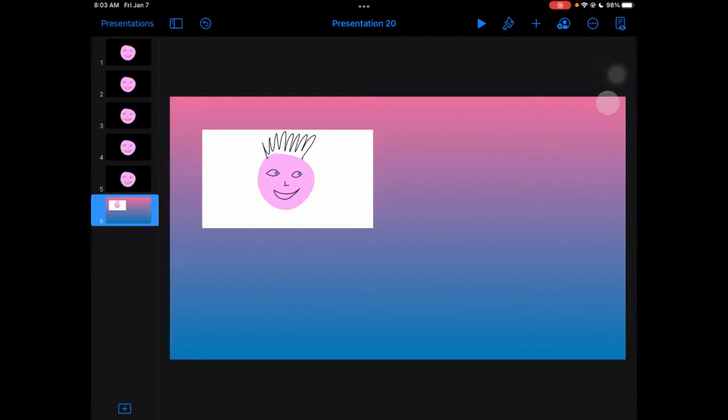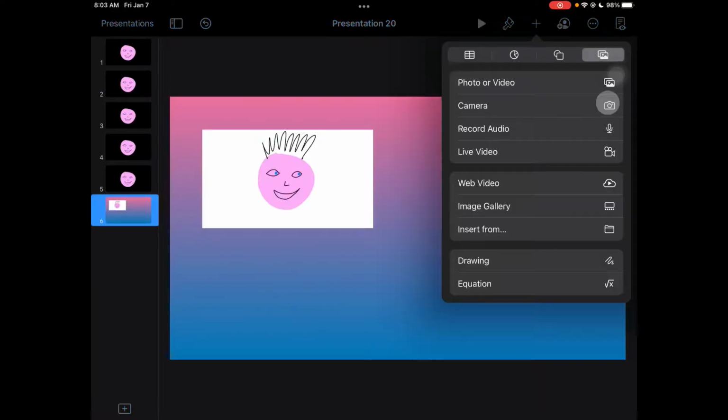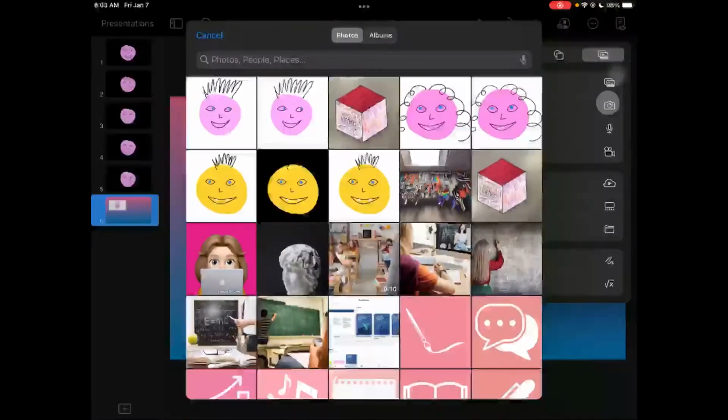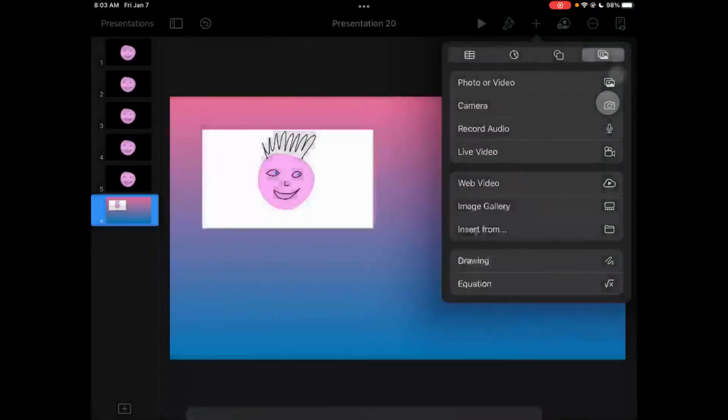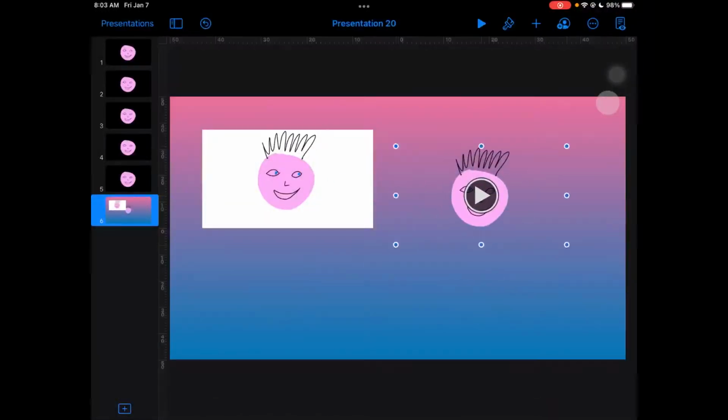So now I can go down here to this slide. I can once again go to the plus sign tab and photos or video. And it looks the same from here, but when I tap on this, it will bring it in with a transparent background. So I can put it on whatever sort of background I want to. Those are both options. Neither one is the correct one. It's just whichever you prefer for whatever it is you're doing.